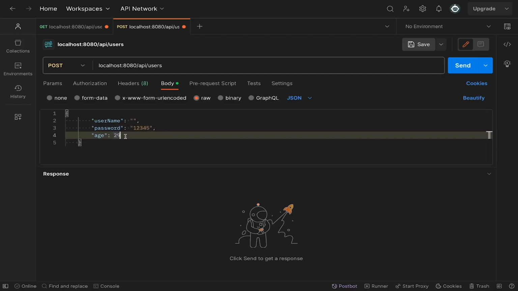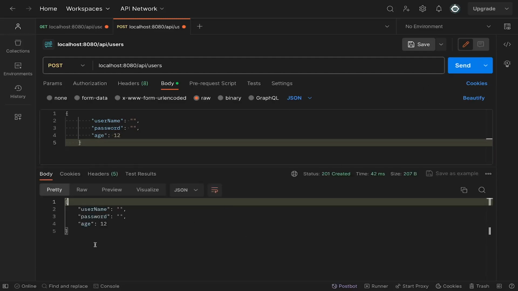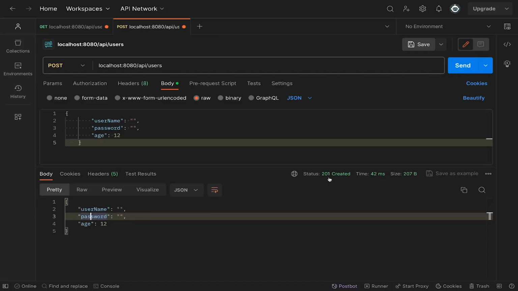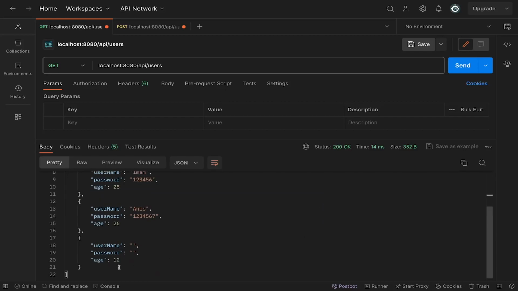And because of this, anyone can create a user without any username or a password, or they can create a user with age, let's say 12, right? If I hit send, you can see it has created a user and the status is 201 created. If I go ahead and retrieve all users, you can see that malicious user is there as well.